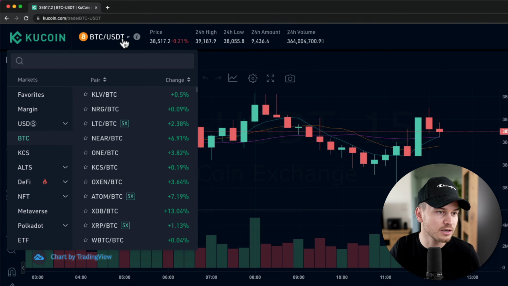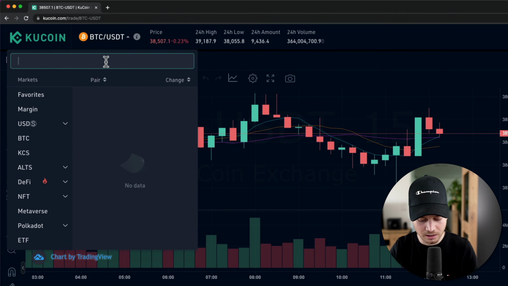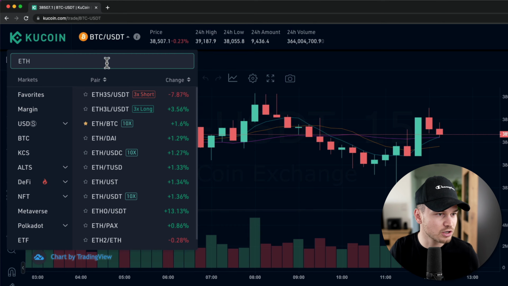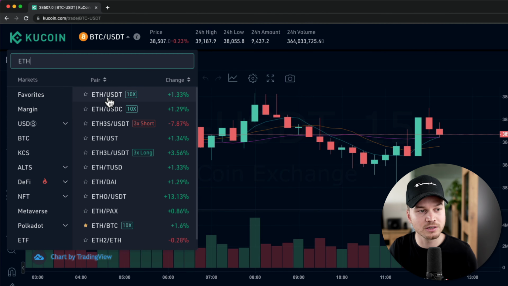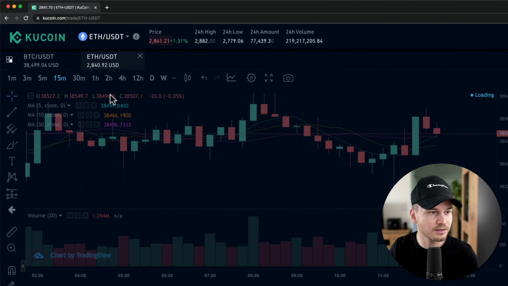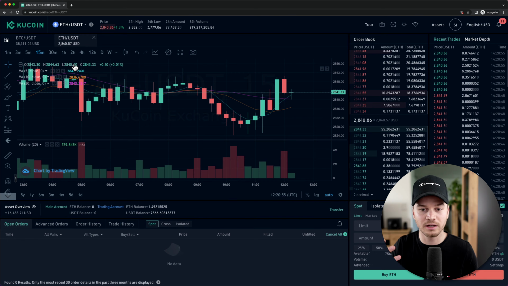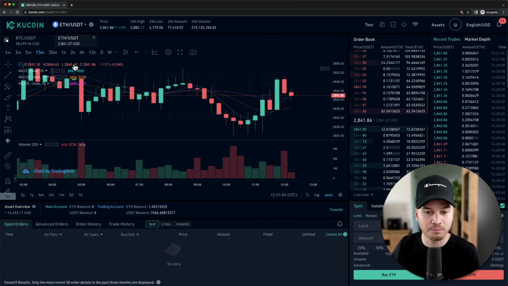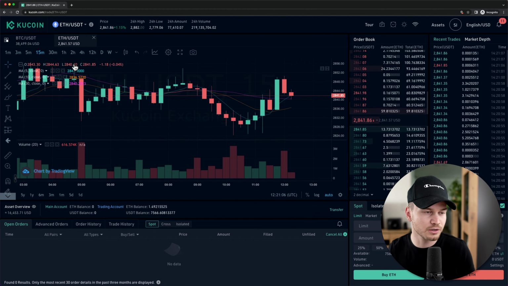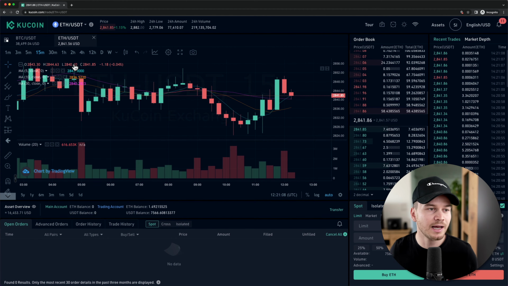We could also change this to, for example, Ethereum. Then we're just going to type in ETH, and then we're going to see all the trading pairs that are available for Ethereum. So here the most popular one is Ethereum versus US dollar Tether. So let's just click on that. And then we're going to see all the information and the charts of Ethereum versus US dollar Tether. Now, most people trade using a stablecoin because that's just easier to do because all the prices will be in US dollars. So for this example, let's just stick with Ethereum and US dollar Tether.